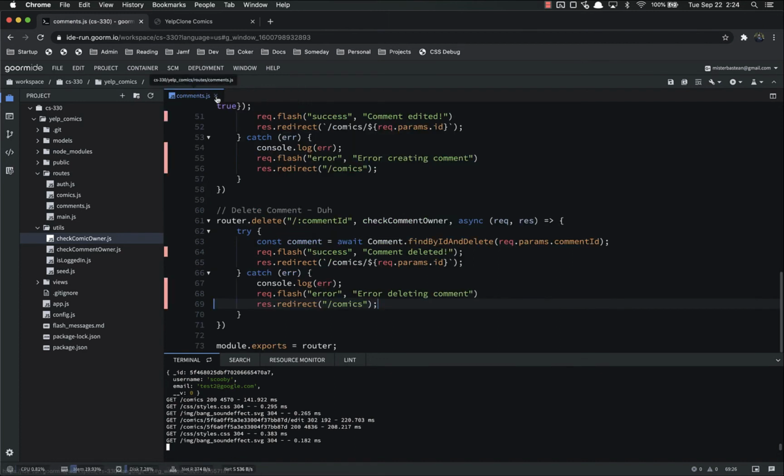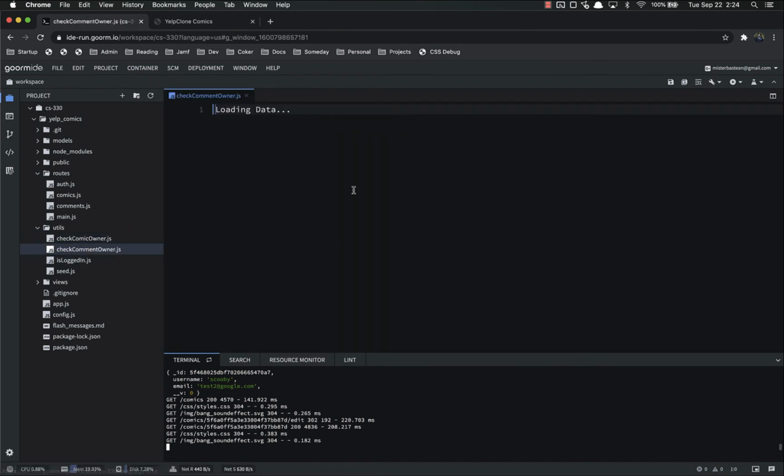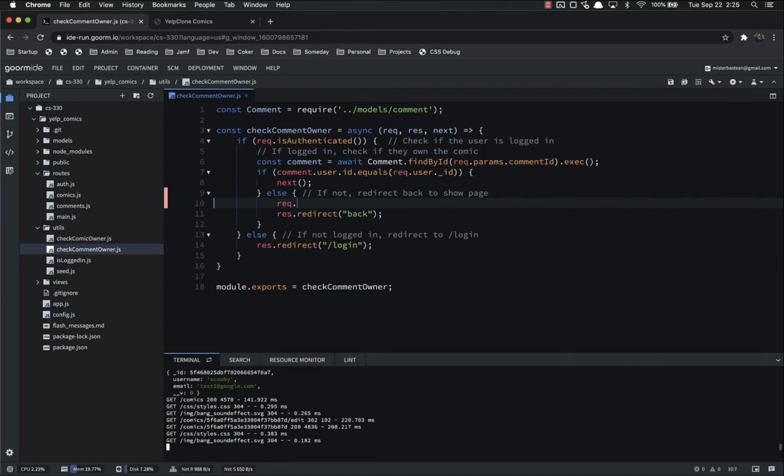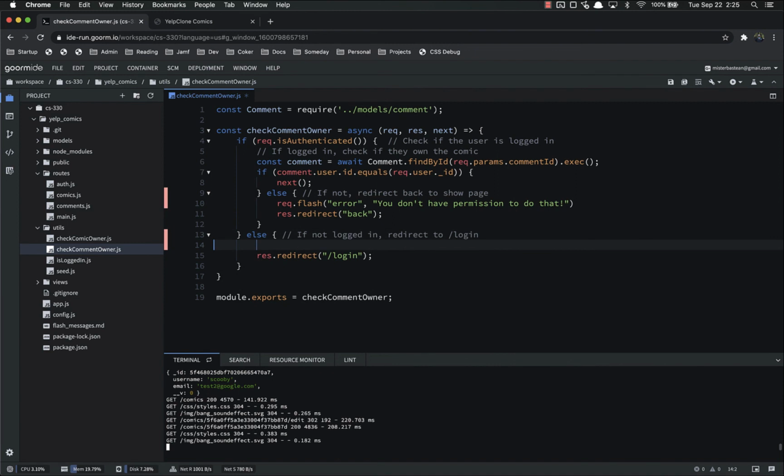And we need to do the same thing with check comment ownership. So if logged in, check if they own the comic. If they do, awesome. If not, request.flash error. You don't have permission to do that. And the next one is request.flash error. You must be logged in to do that.